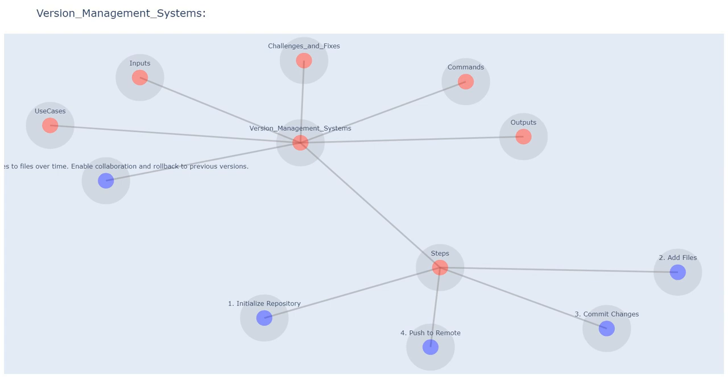Step 4: Push to remote. This step uploads your committed changes to a remote repository, usually hosted on a service like GitHub, GitLab, or Bitbucket. This allows you to share your project with others and collaborate. Example: git push origin main. This command pushes the local changes to the main branch on the remote repository named origin.